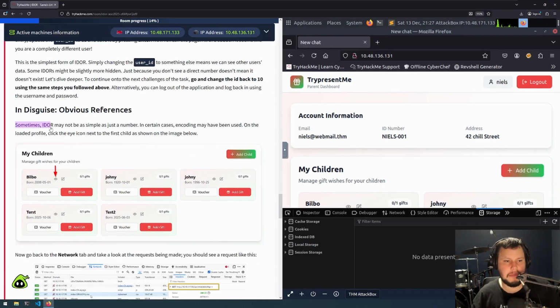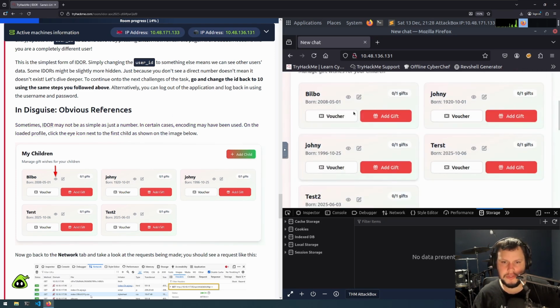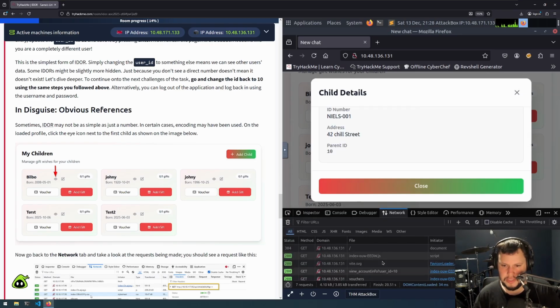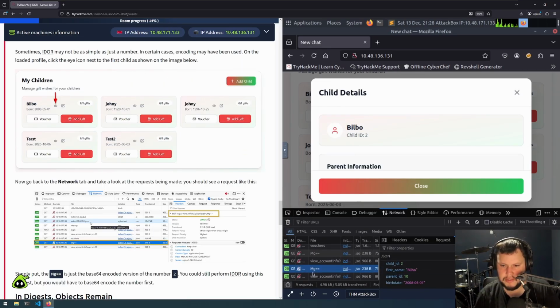So some IDOR may not be as simple as just a number. In certain cases, encoding may have been used. In the loaded profile, click the eye icon next to the first child as shown on the image below. So if we go to My Children, click on the eye, and we see child ID 2. But if we go to the Network tab, we can see this request was made here, Mg==.